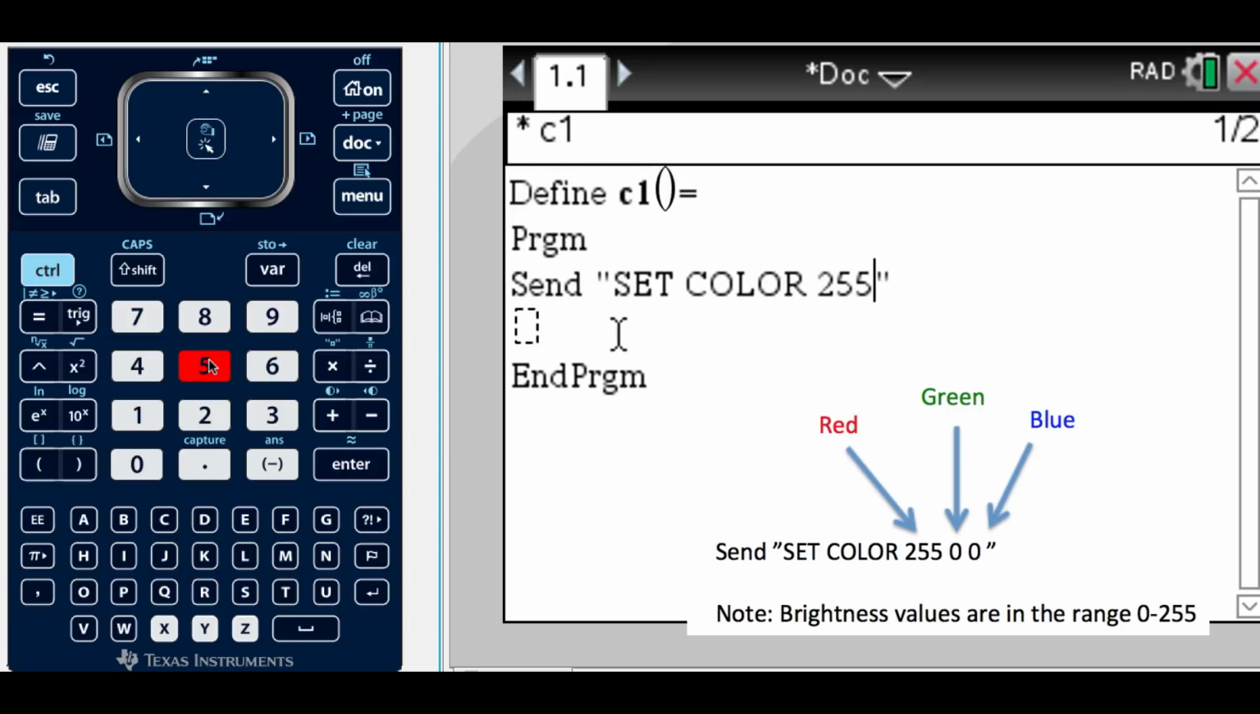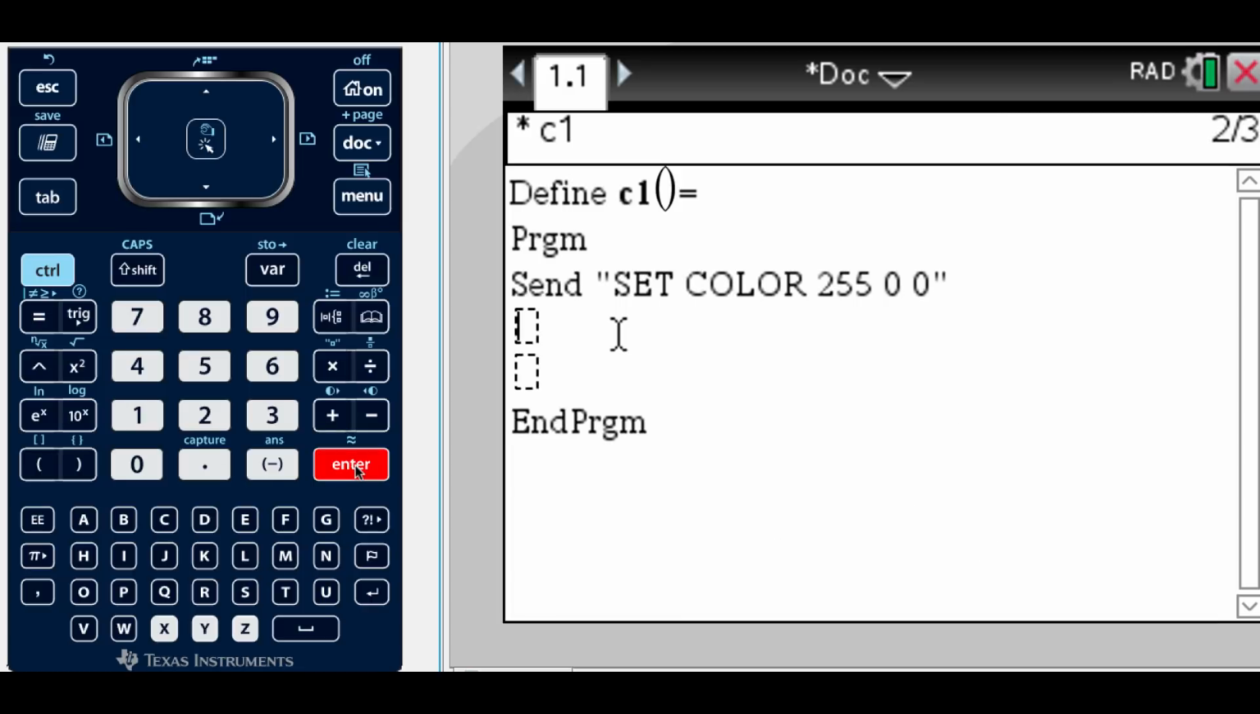Then a space to separate the inputs. Then a 0 for the brightness of green, and another space, and 0 for blue. Press Enter to complete the command. We now have a one-line program.